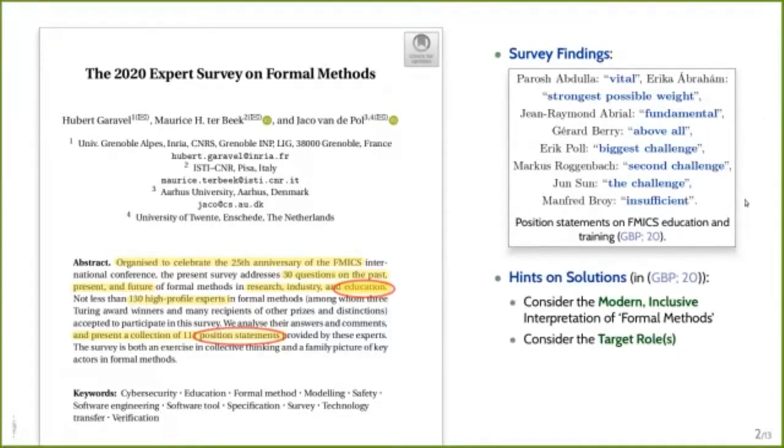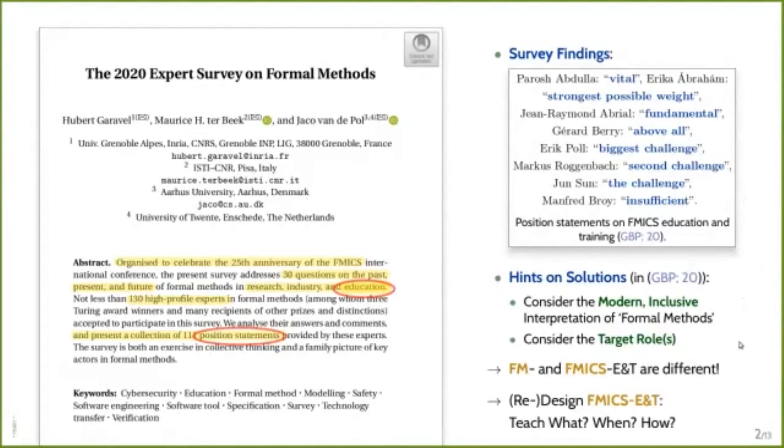The good news is that the survey, if read from the right perspective, already includes hints that allow us to better understand the problem and to work towards solutions. Two aspects are most important: the interpretation of the term formal methods that we worked with and the consideration of target roles, that is, the job descriptions that we are teaching for. With these two aspects, we will see that classical core formal methods education is a different thing than Fmics education. And this is a good observation because it allows us to get started talking about Fmics education, its what, when, and how.